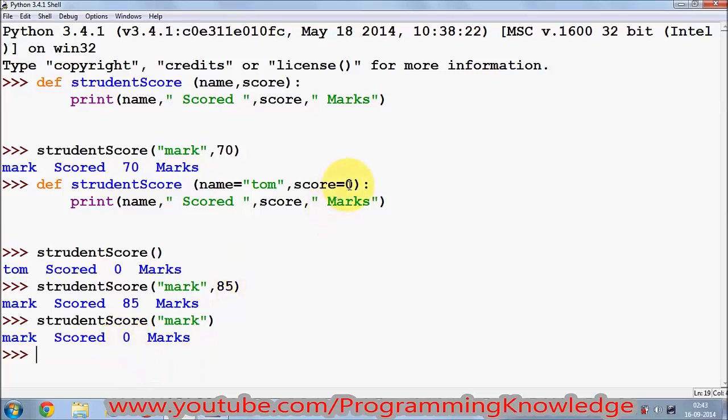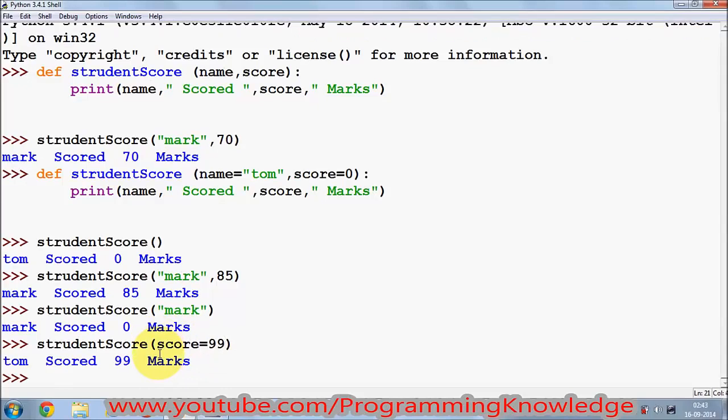Now for example, you want to pass this score and you want the name to be default. What you can do, once again, take the function and this time just write score is equal to 99, for example, and it says Tom scored 99 marks, right? So Tom is the default value here and 0 is overwritten by the 99 which you passed. Okay, so this is about default parameter passing.